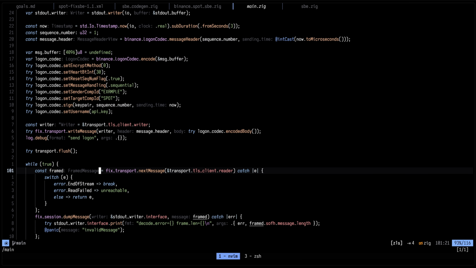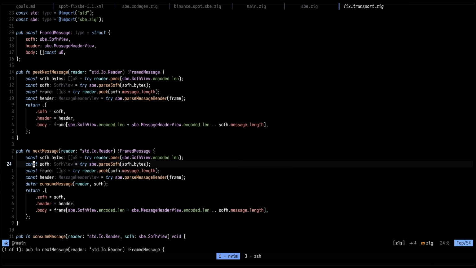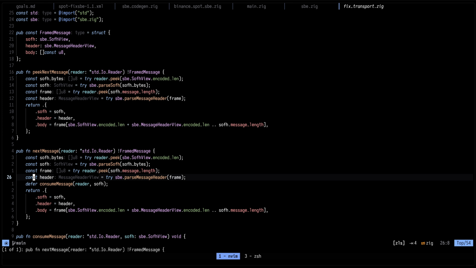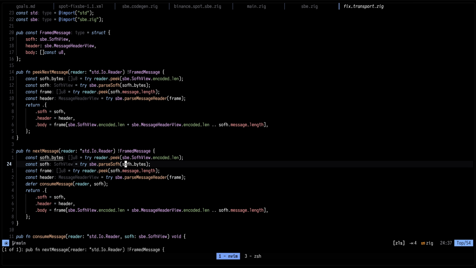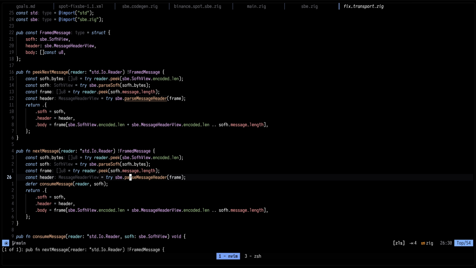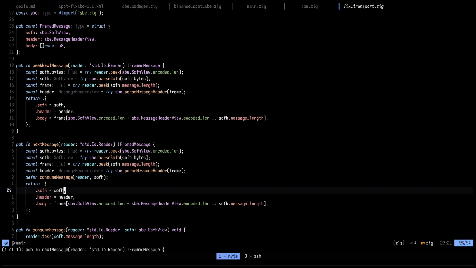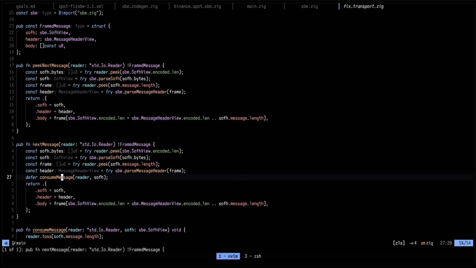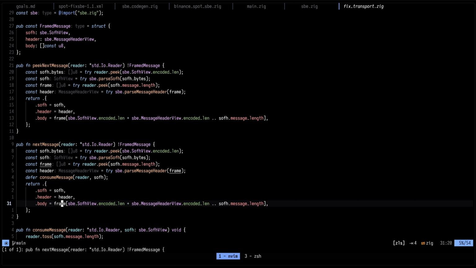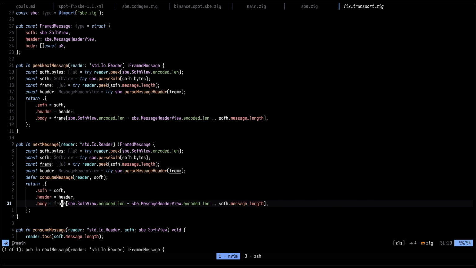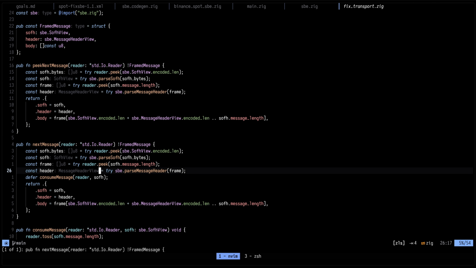So these guys here haven't changed. The only thing that changed is now we have this FIX transport that basically reads the next message by looking at the open framing header, parses the message from the frame, and then consumes the message or returns the message as a body from the reader's buffer. So basically that's all we are doing. We are just going through the reader and taking its buffer and returning a body, which is the buffer.